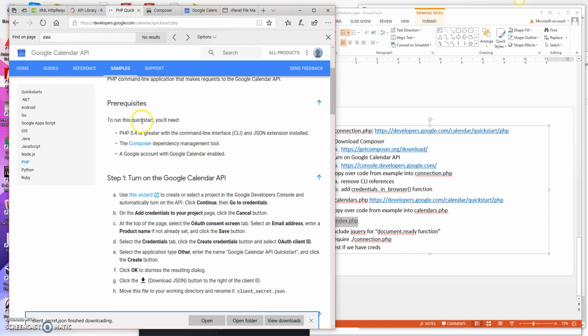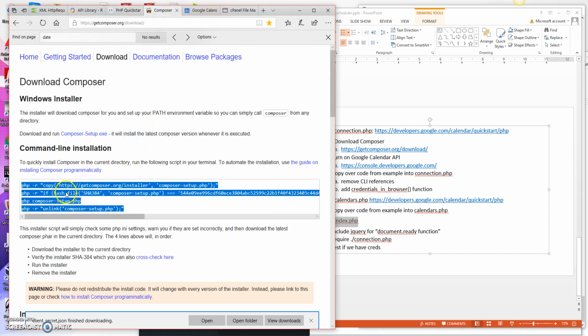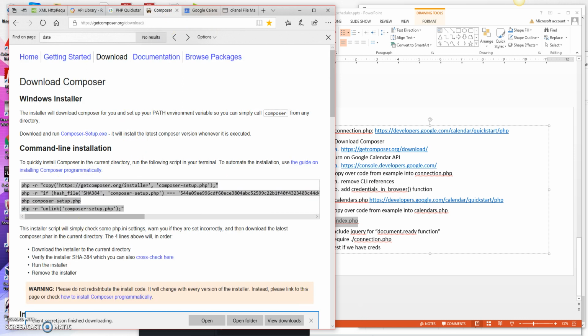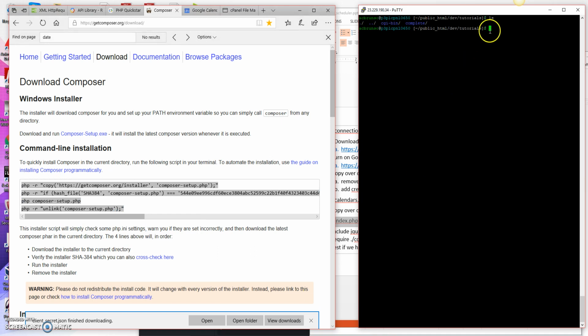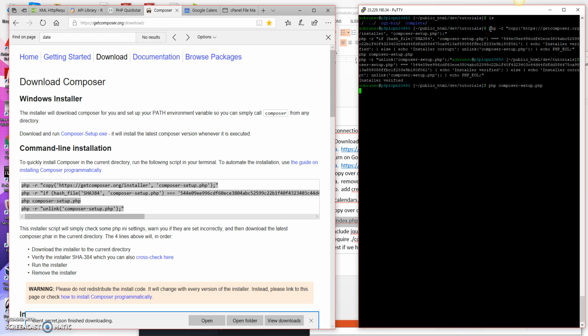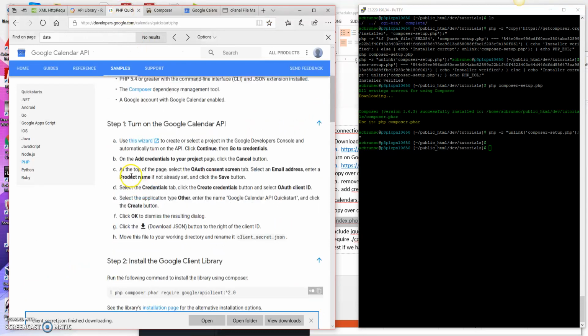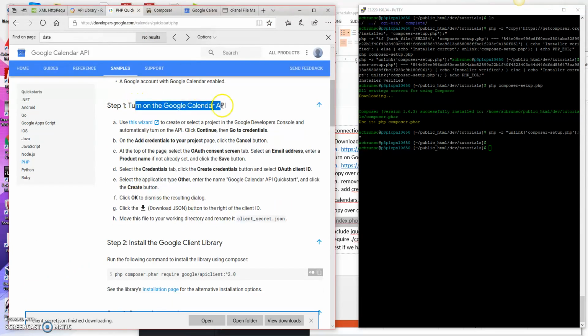So prerequisites, composer. So you want to go to this link, copy these four lines of code, paste them into your command line at your web server, and hit enter. And then once that's done, you're going to have a composer.json file. So the next thing is turn on the Google Calendar API.